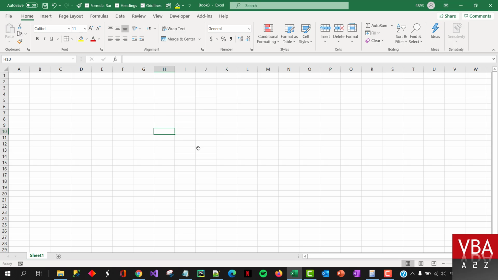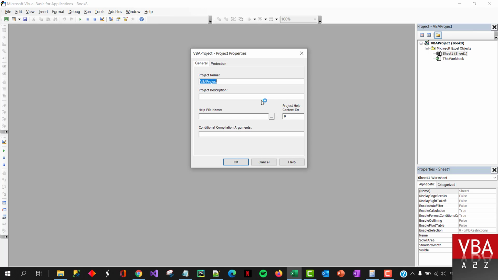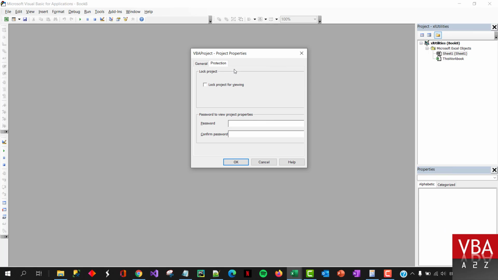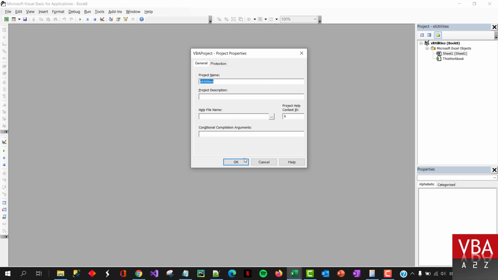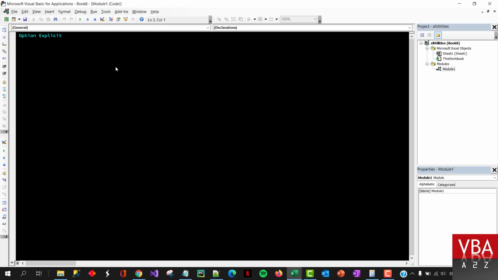Now let me go to my editor. First, let's name this XL utilities. And if you want, you can put a password as well. For now, I won't do that. Put a unique name so that once you install the add-in, you'll be able to identify it easily. Inserting a new module.